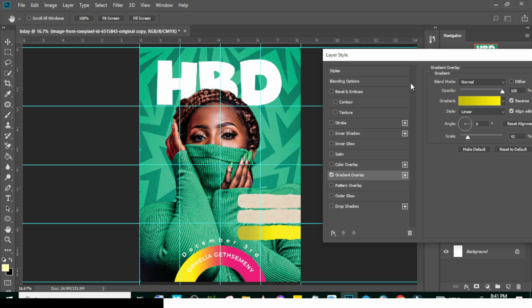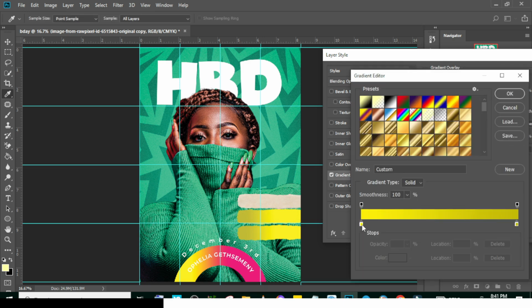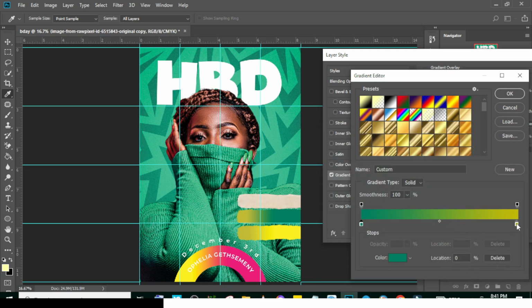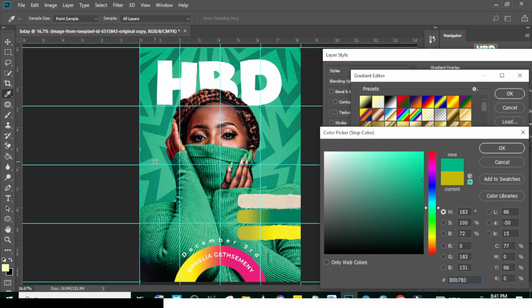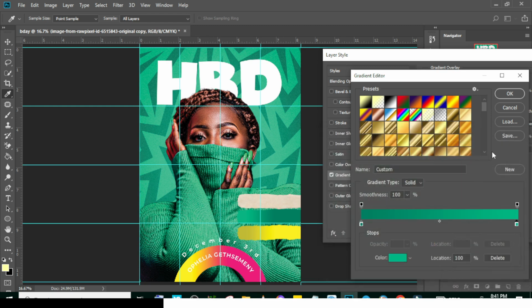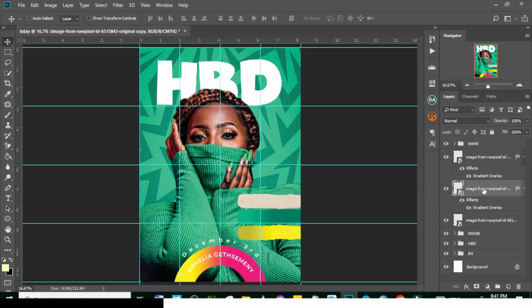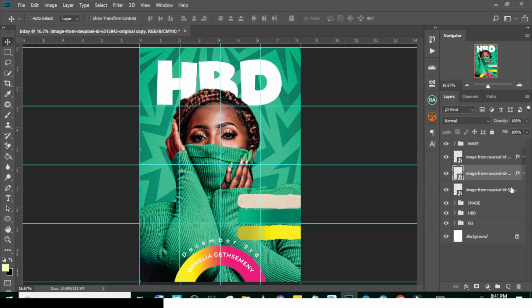We're going to pick green. Let's click there and pick the greenish here. Maybe the deeper one will do. And then over here, let's pick the lighter version. All right, and then okay, and then this one as well.